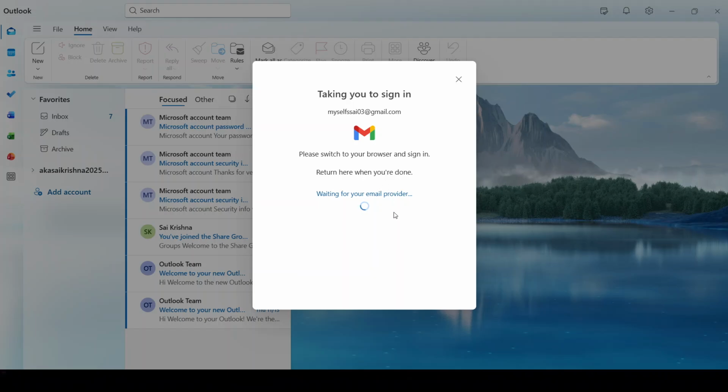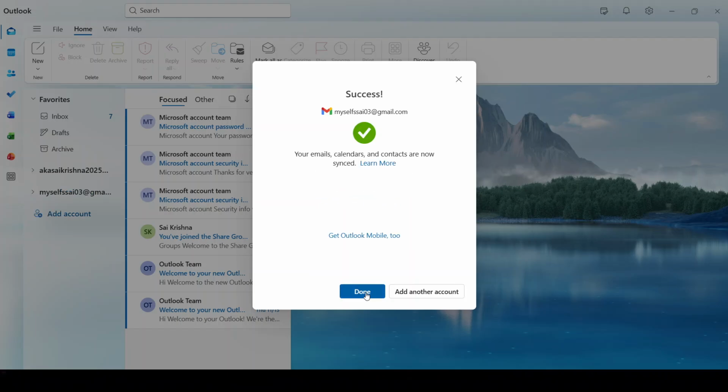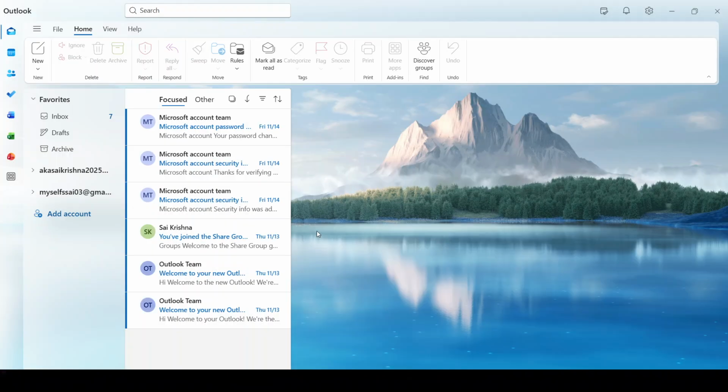You'll likely see a confirmation message that your account has been successfully added. Additionally, there might be a prompt asking if you'd like to set up additional accounts. If you only want to manage your Gmail for now, you can click Done.